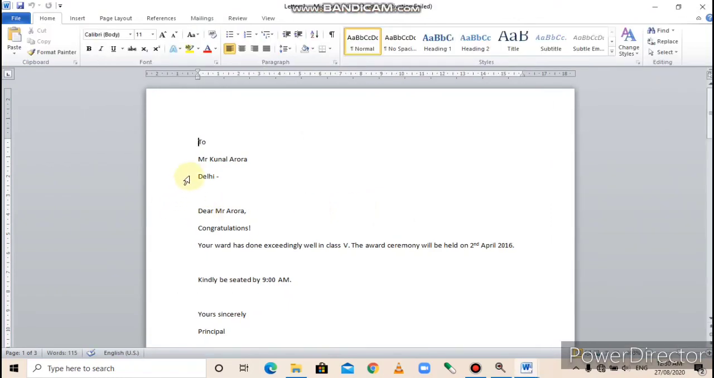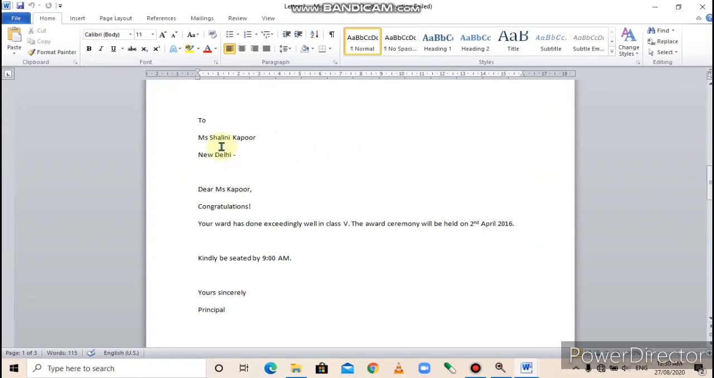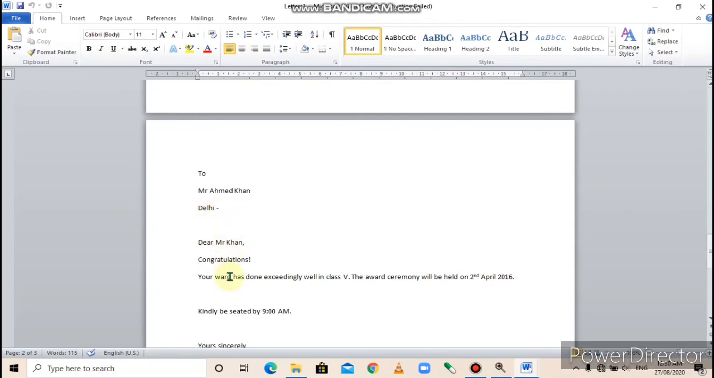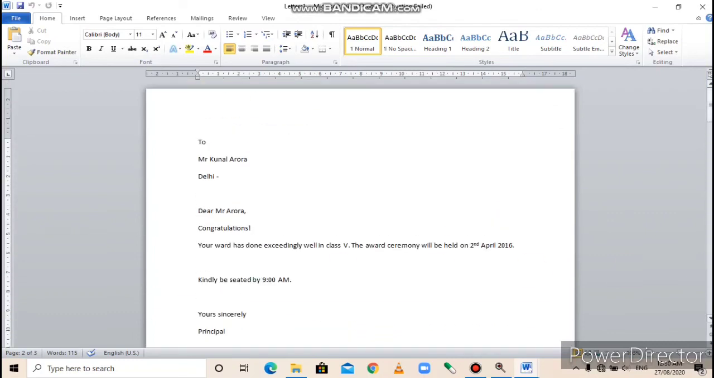You can see Mr. Kunal Arora, Mr. Shalini Kapoor, the content is the same, and Mr. Ahmed Khan. You can see. So this is the mail merge process.